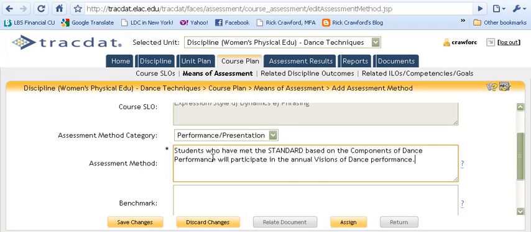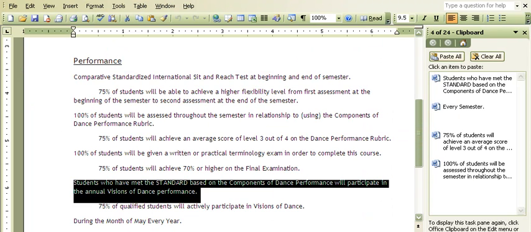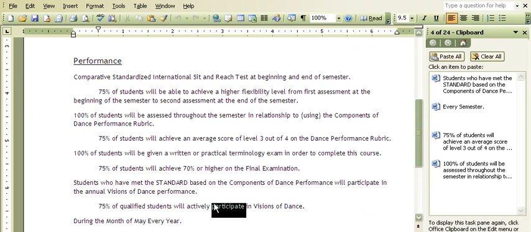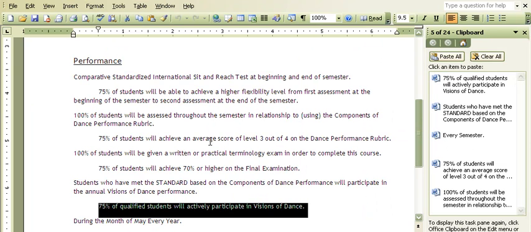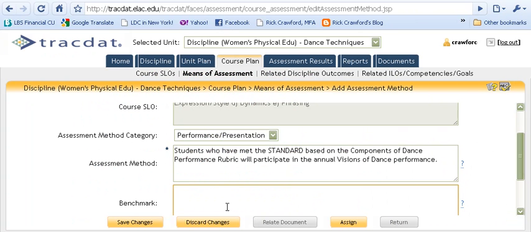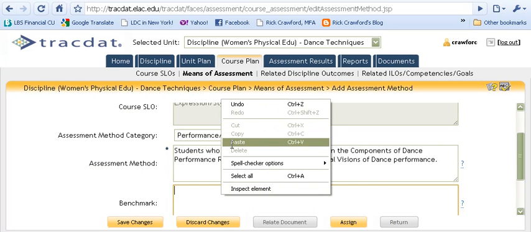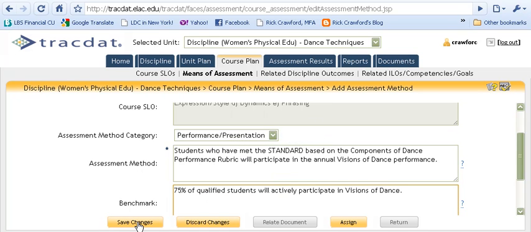That should say rubric. I'm going to fix that on my form too. I'm going to have to go back and fix it in every SLO. Oh well. So you see this isn't so typically easy. The benchmark is that 75% of the students will participate in Visions of Dance. Okay, and that's the only benchmark assessment result that we have so far. I'm going to paste that, and I'm done with that.